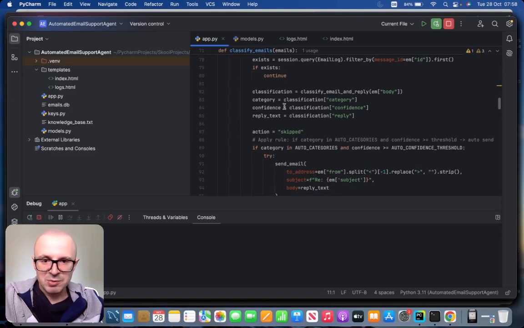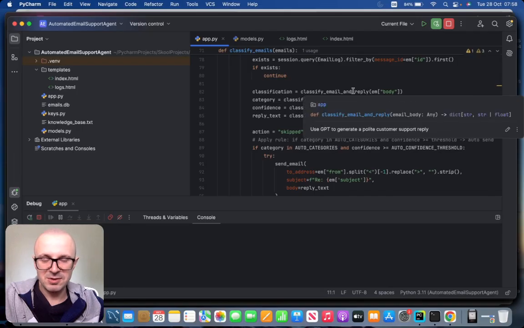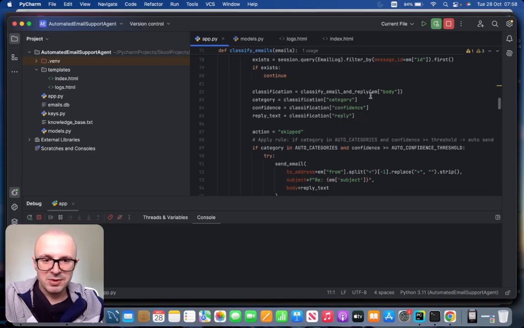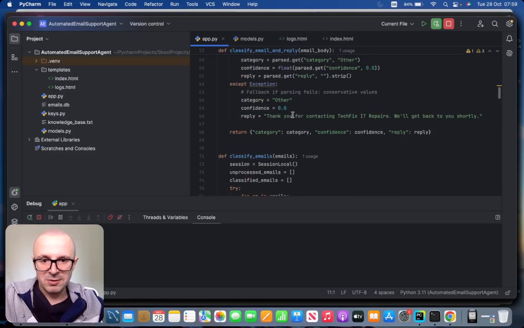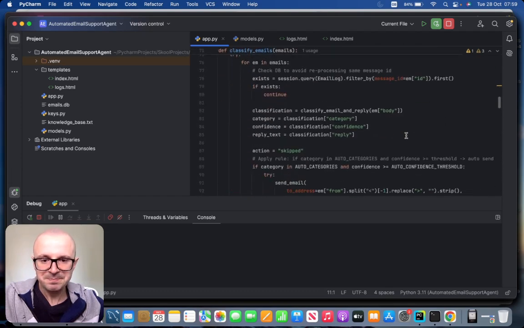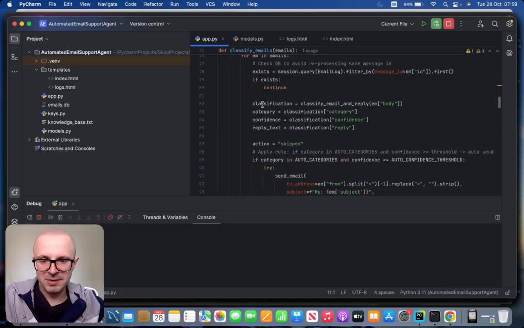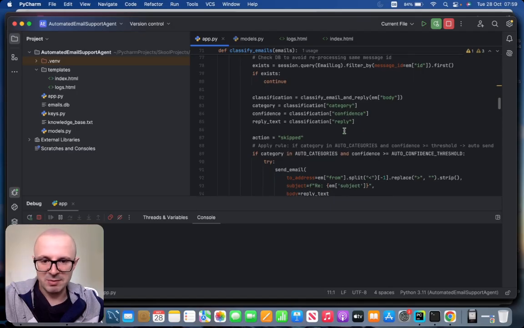And after this, what we do is we're calling this function classify email and reply, and this is the function that we literally just looked at. And what this is going to return is classification, which contains different values. So you can see it contains category, confidence, and reply. And what we do on the next 3 lines is we basically extract each individual piece of information from this dictionary. So we've got category, confidence, and reply.